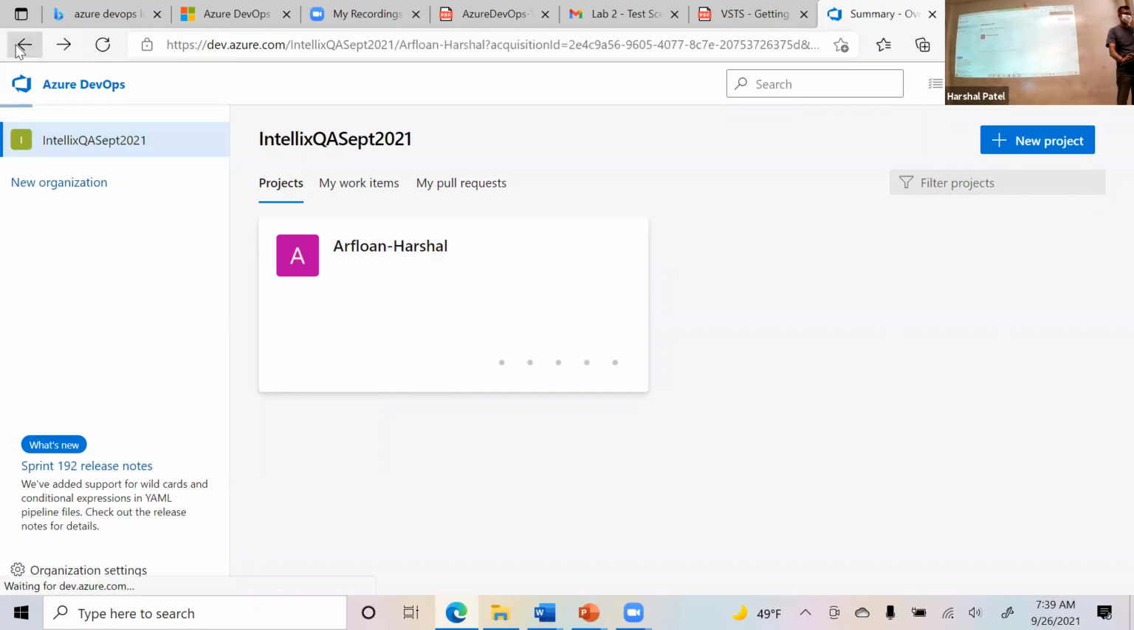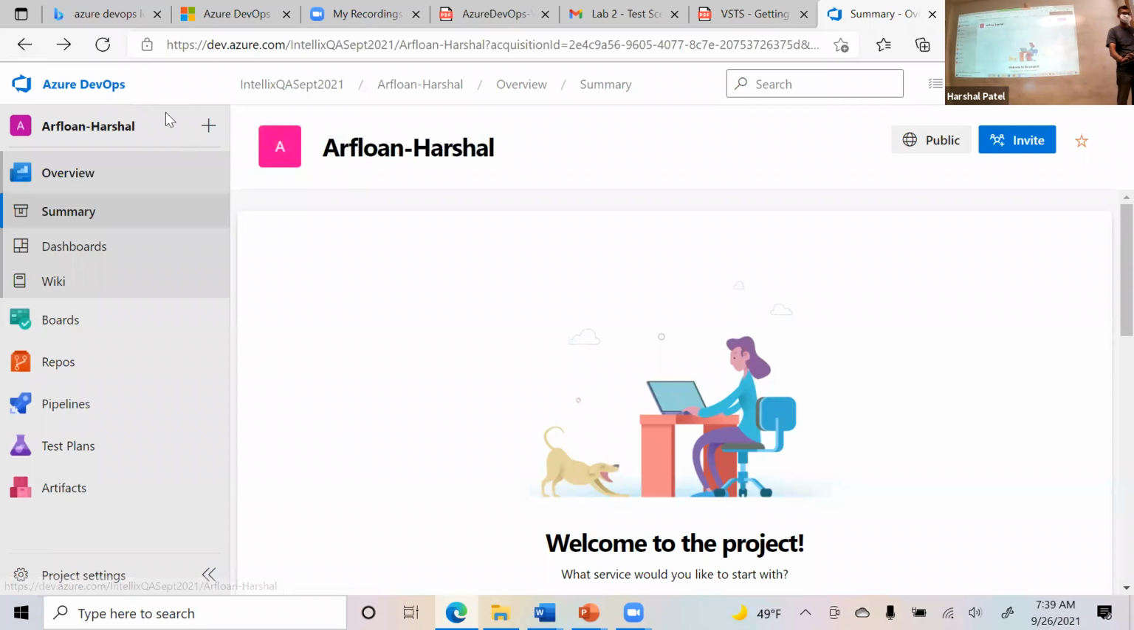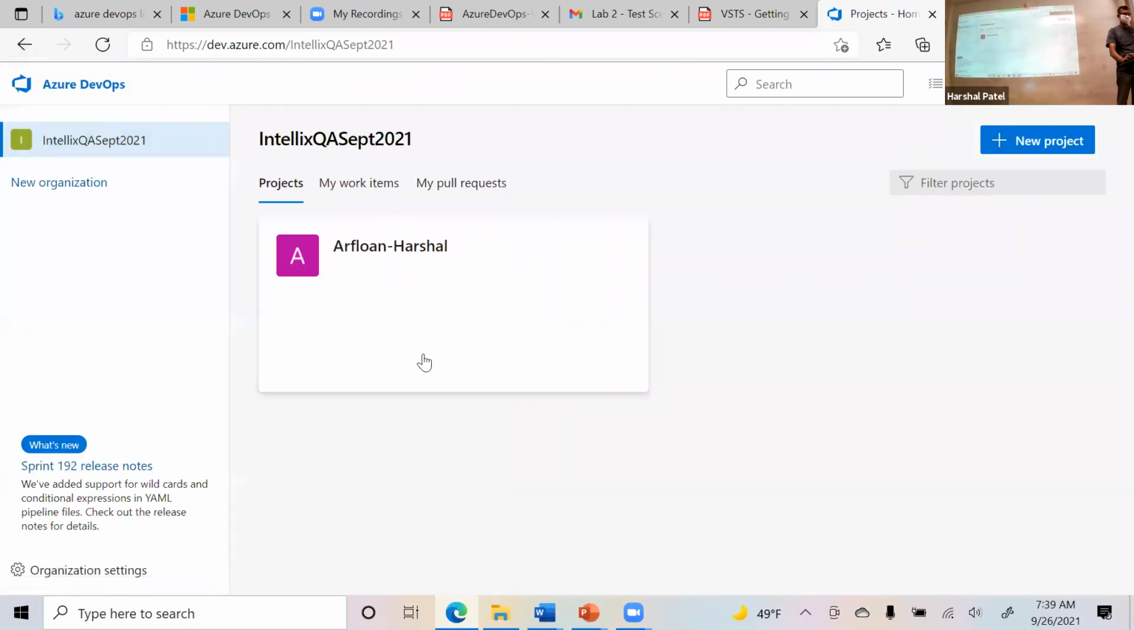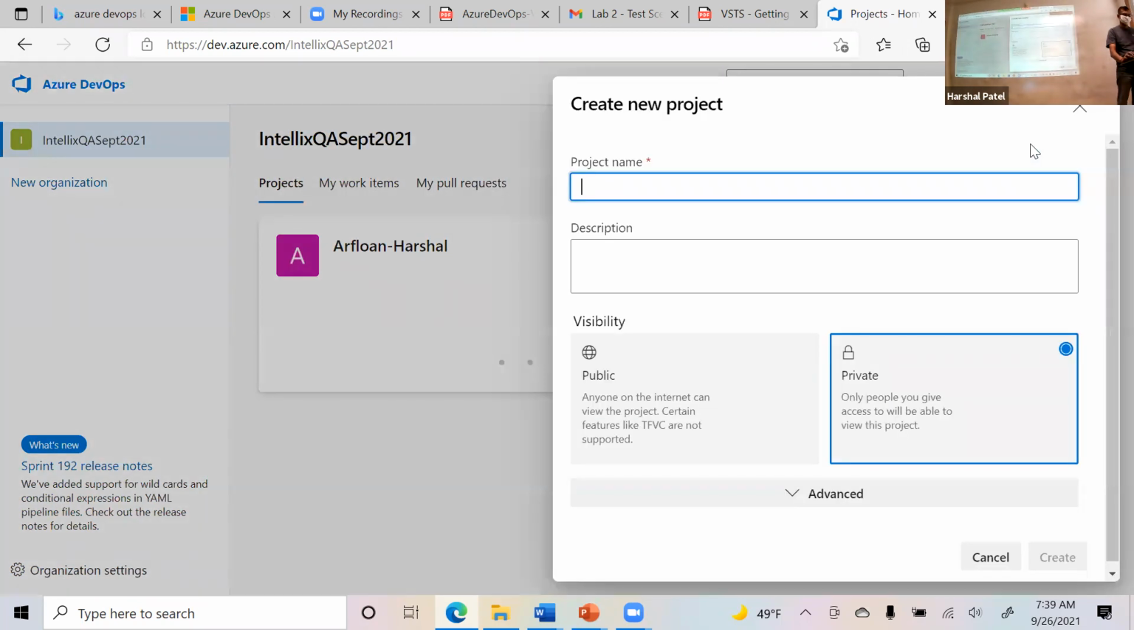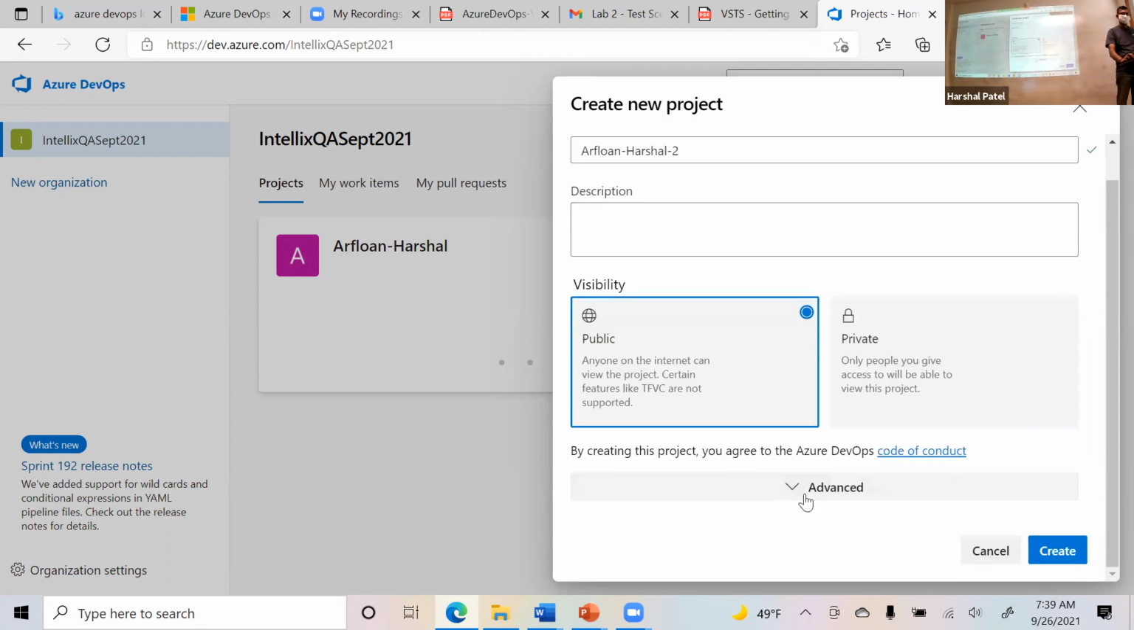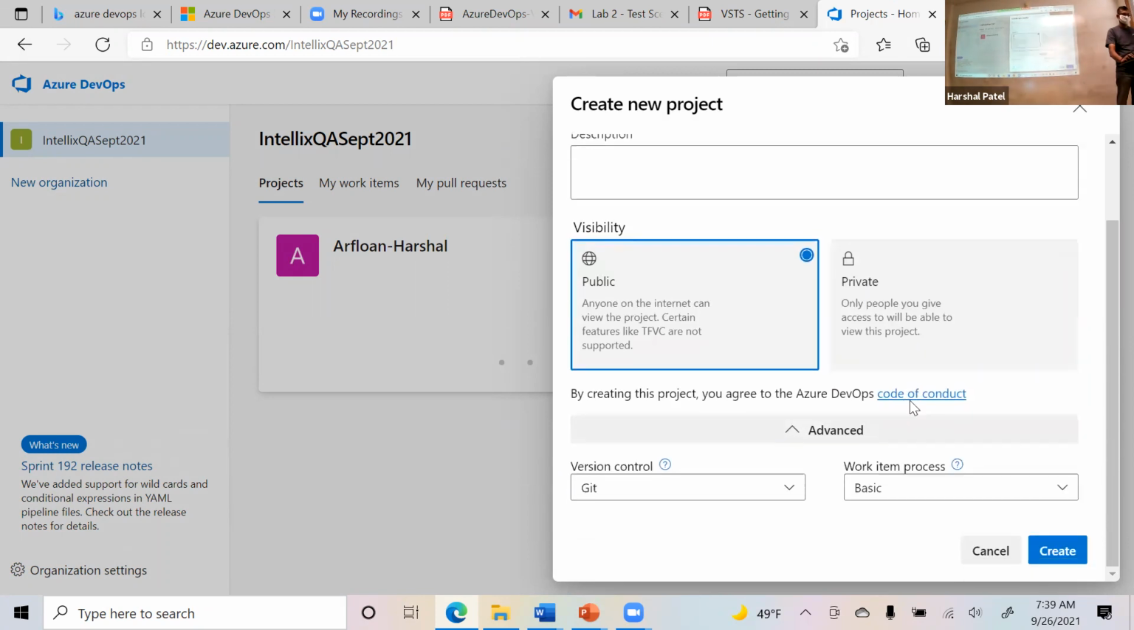So I was on the dashboard here. I'm going to click on Azure DevOps. It will take me to this screen where I can create a new project. So I'm going to click on new project, Flown Herschel 2, and write the name that way. Click on public, and then click on advanced. From advanced, I need to select the work item process. Select Scrum as the work item process.